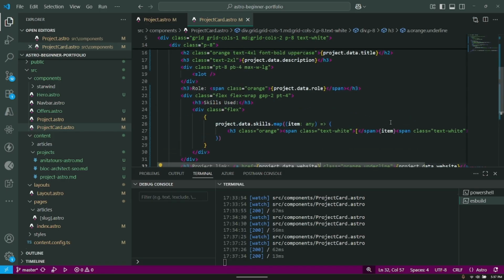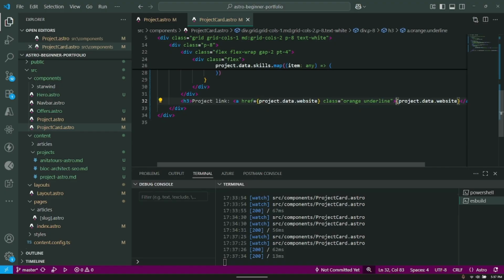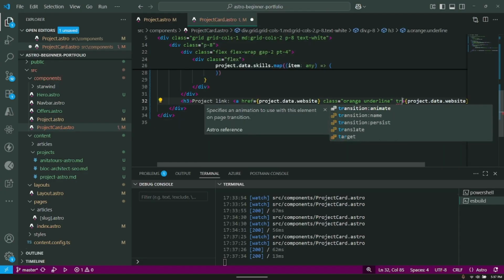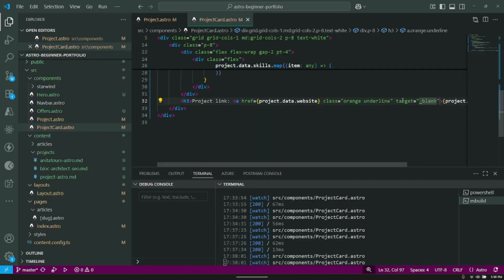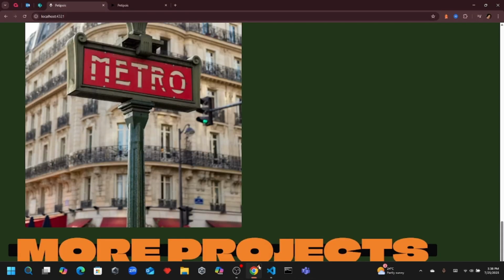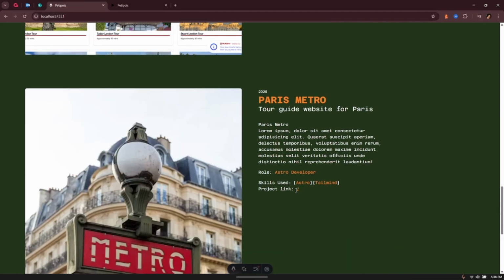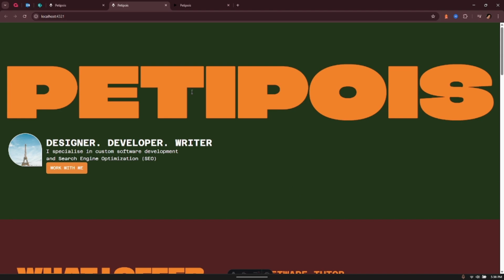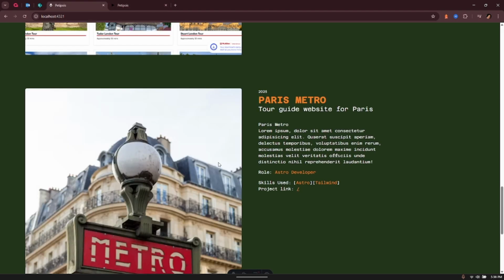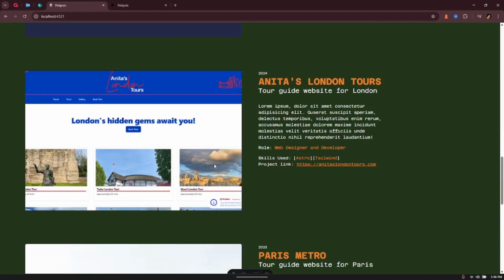You could say, instead of saying the actual website, you could say whatever you wanted, but that is good. And it's always good to also add a target of blank, just so that any external link opens a new page, a completely different page. But there we go.